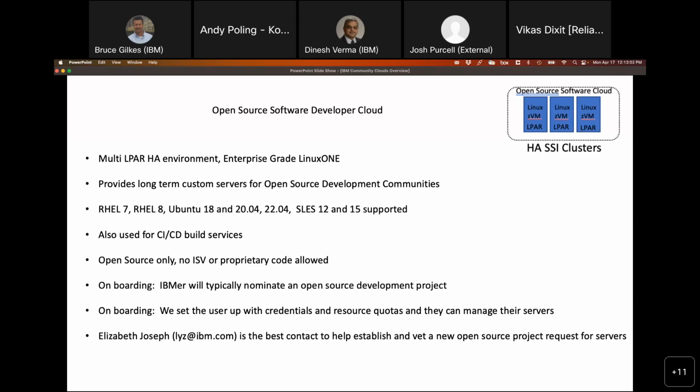We also have more flexibility in the operating systems. We can support some of the older ones like SLES 12 and Ubuntu 18. We also have flexibility in how many servers they get, as well as the resources, because of course, many of the open source development groups, the larger ones, need a larger number of servers, larger memory spaces, disk, and CPU. So we can customize that.